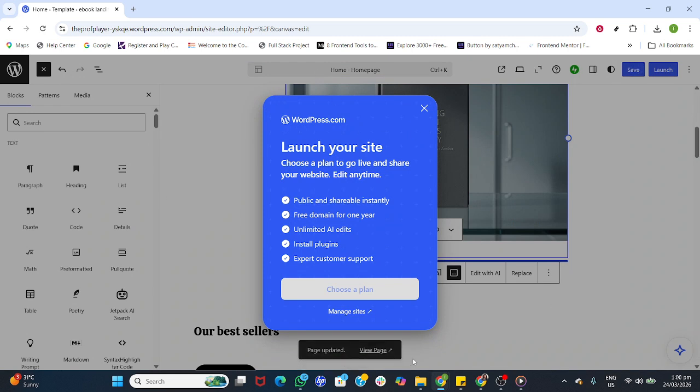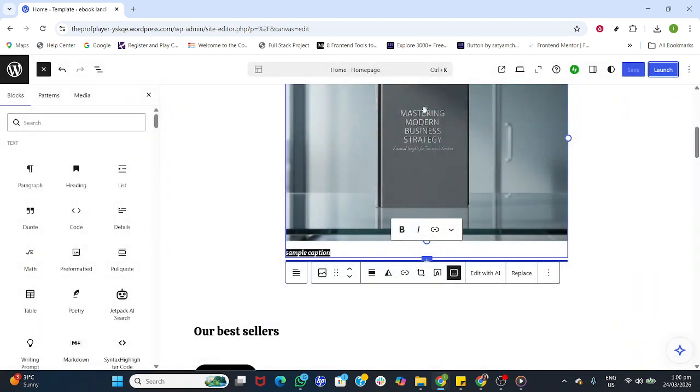Quick tips as you wrap up. Keep captions short and meaningful, use sentence case, credit creators when needed, and avoid stuffing keywords. That's it. Your featured images now display clear, polished captions across your site.